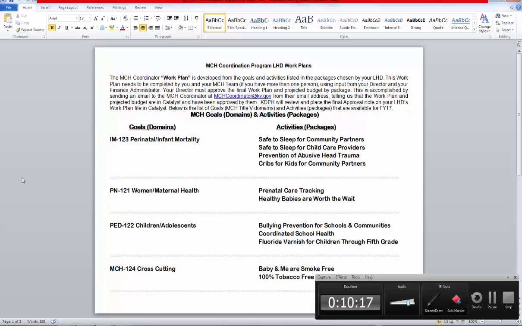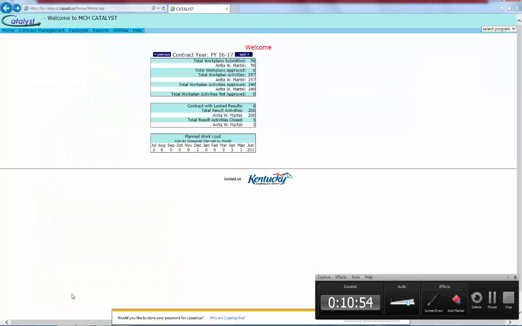Those packages include bullying prevention for schools and communities, coordinated school health, fluoride varnish for children through 5th grade. The last goal is MCH 124, cross-cutting. The associated packages for that are Baby and Me, smoke-free and 100% tobacco-free schools. Steps for developing your work plan in Catalyst.